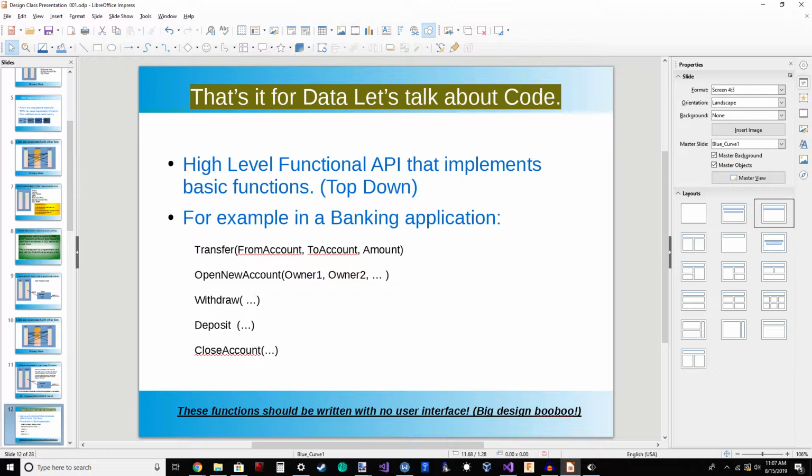Over here, the code ends. Okay. So essentially, you want to make a functional API, and you want to make it top-down. So the first thing you do when you write an application is get a rough idea of how the data's going to look. But it may change a little bit as the design progresses. But now you've got to write some code.